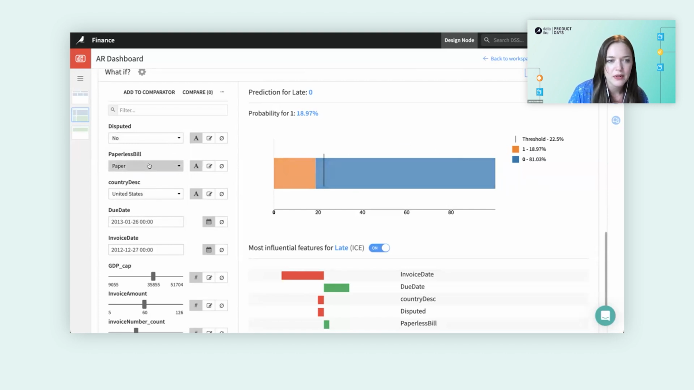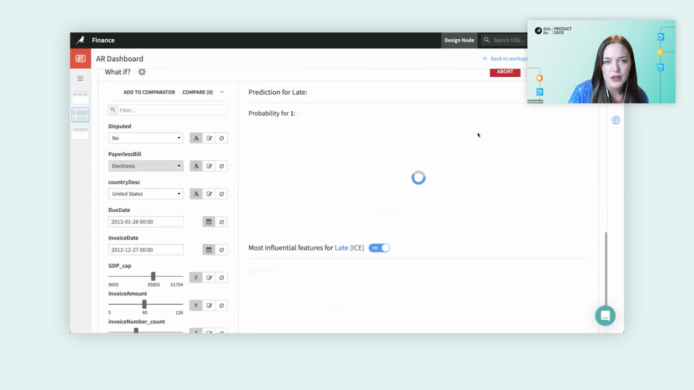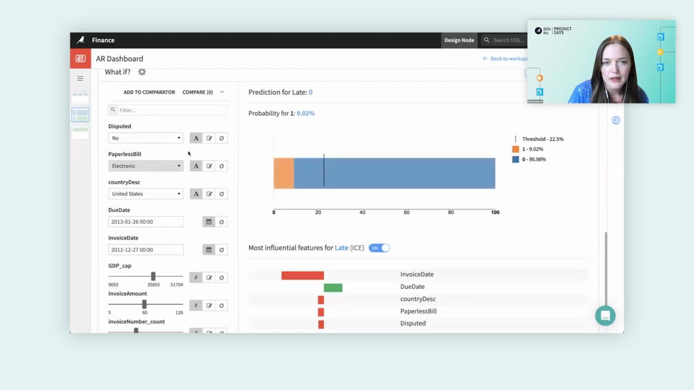Oh, that's really cool. So electronic, it looks like here, if I'm understanding this correctly, one means it's late. So it seems like if they're electronic, they're a lot less likely to be late, which is good to know because we just started that initiative and it looks like it's working. So maybe if we can get those other folks on those electronic billing systems, then that will help us out even more.